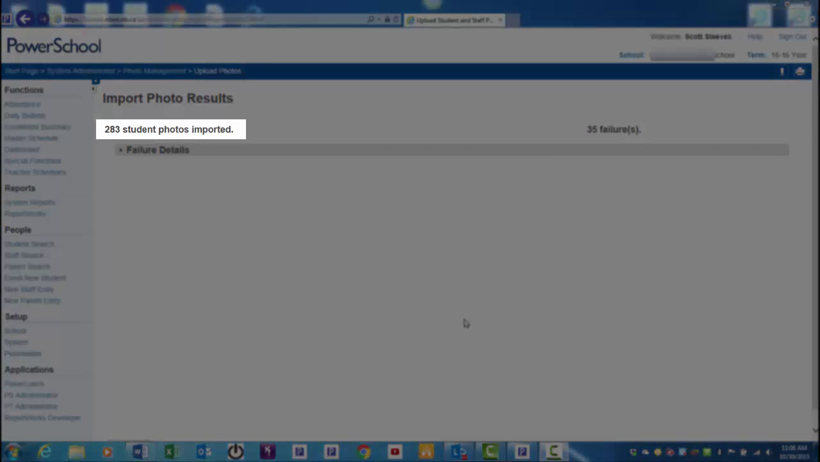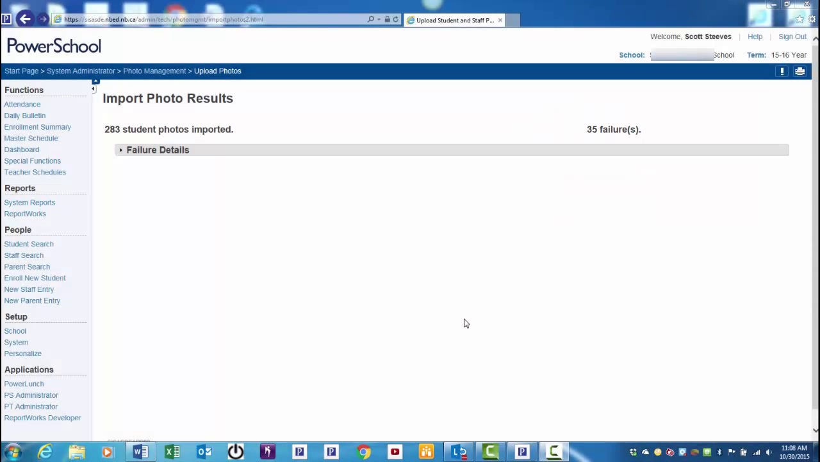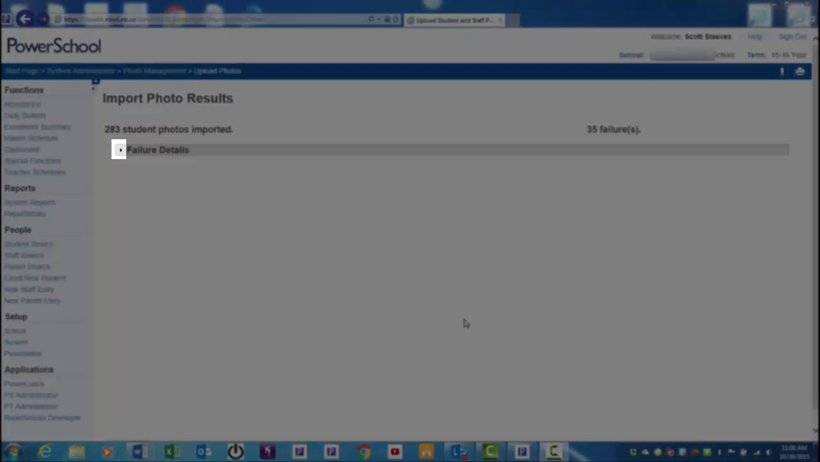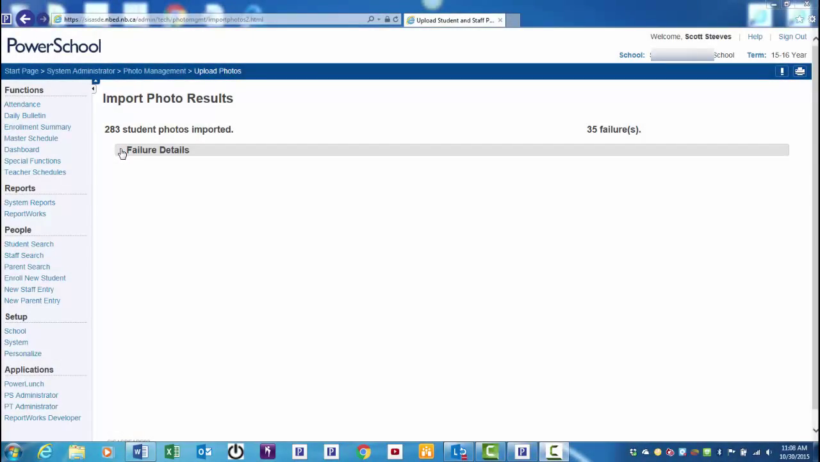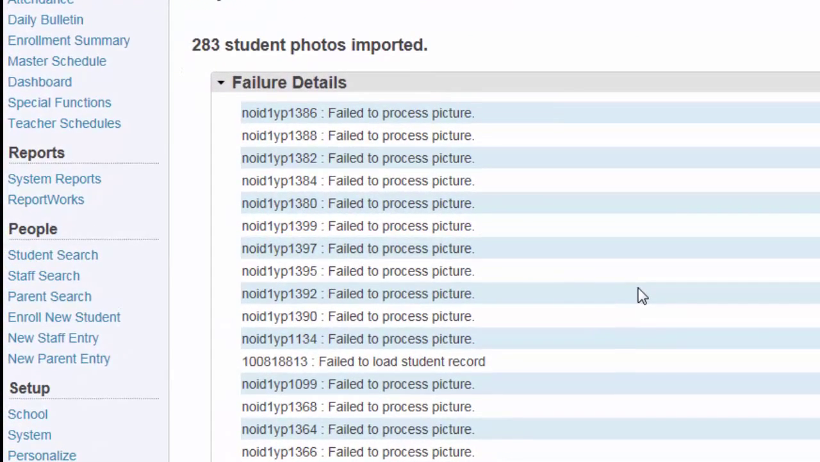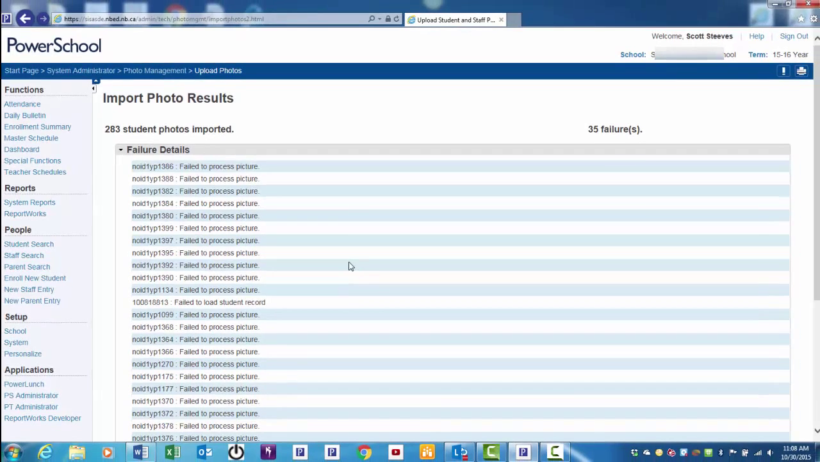In this case, 283 student photos were successfully imported and 35 failures. The photos that failed are likely the staff photos. Clicking on the little arrow shown here will show what photos failed to load. Notice that the first four letters of most of these photos are NOID. This means that the person in question did not have a student number and thus no ID. This would apply to the photos taken of your staff.